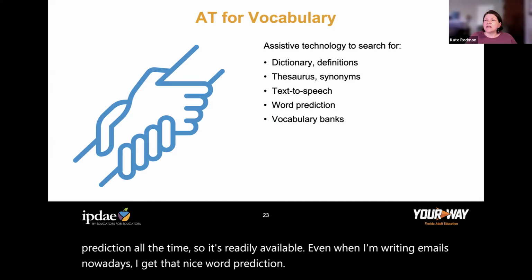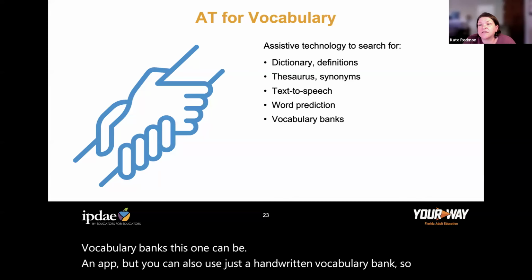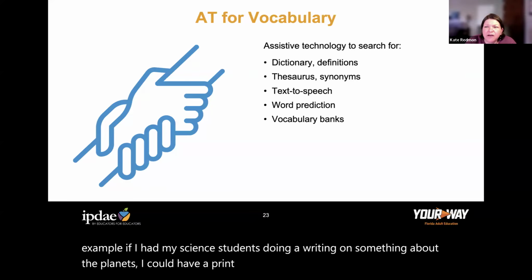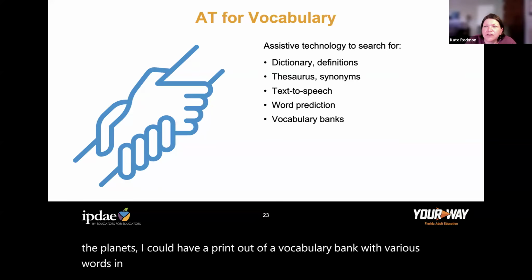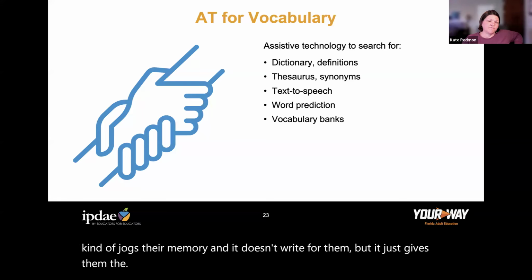Vocabulary banks. This one can be an app, but you can also use just a handwritten vocabulary bank. So, for example, if I had my science students doing a writing on something about the planets, I could have a printout of a vocabulary bank with various words in it that they might want to include in their writing. And then it just kind of jogs their memory and it doesn't write for them, but it just gives them that little extra support.